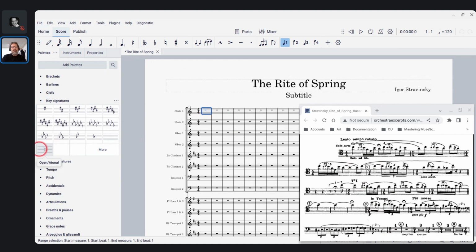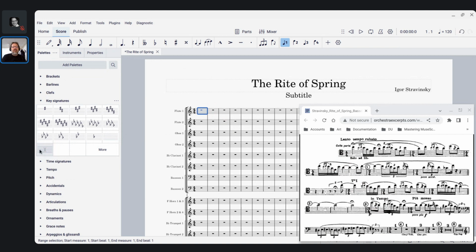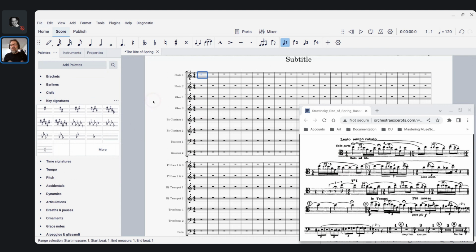It's the one with an X through it. The X won't show up in your score. It's just there so that in the palette you can tell the difference. And now you'll notice the clarinets have lost their sharps. We haven't suddenly switched into concert pitch, but the atonal key signature means even transposing instruments will show no key signature. And that is a typical way to write atonal music or music that's close to atonal.